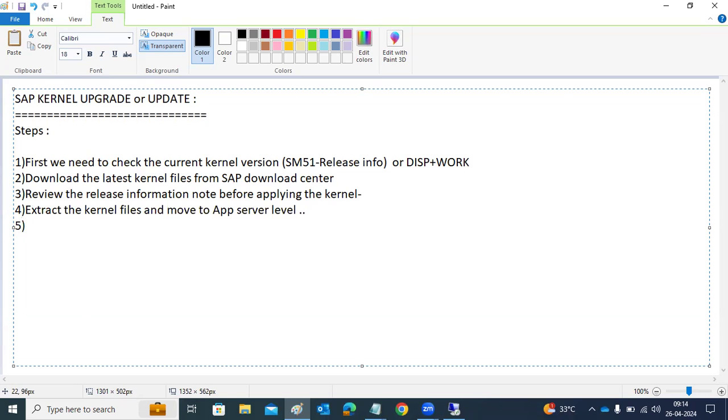For the kernel upgrade, we need to stop the SAP application. So request the downtime approval. Process wise also, we have to align the downtime approval with your manager. Then during the downtime, we need to stop the SAP application.